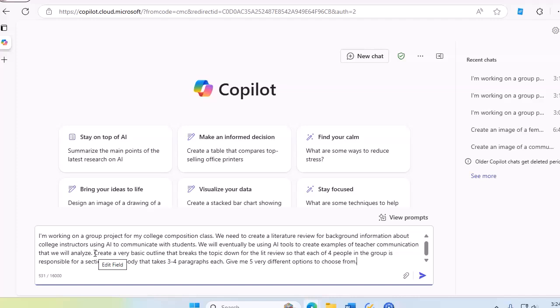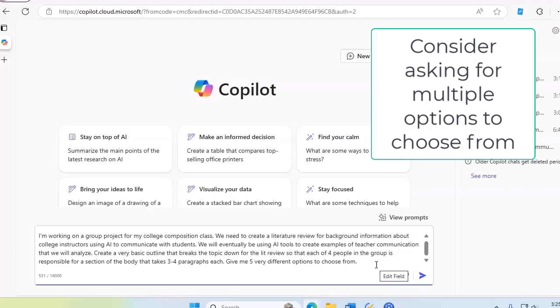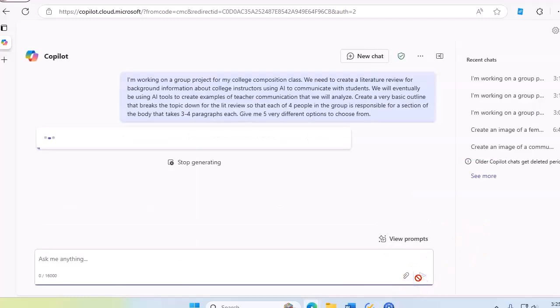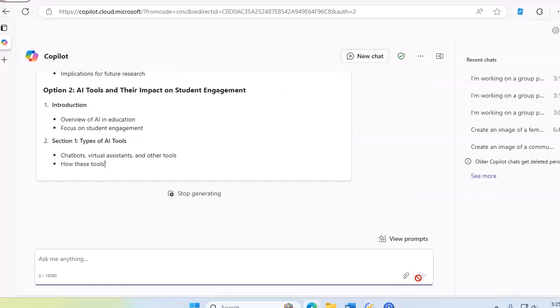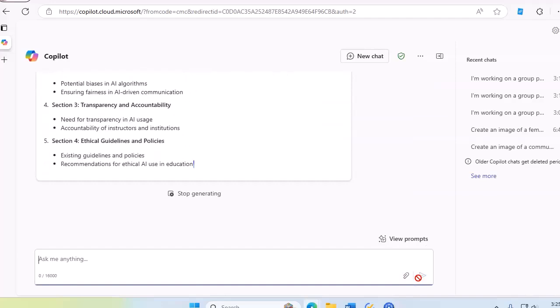And then I ask it to create a very basic outline that breaks the topic down for the literature review so that each of the 4 people in the group is responsible for a section of the body that takes 3 to 4 paragraphs each. And I asked it, rather than just to make one outline, to give me 5 very different options to choose from so that I can kind of use my own brain and start to think about different options I have.